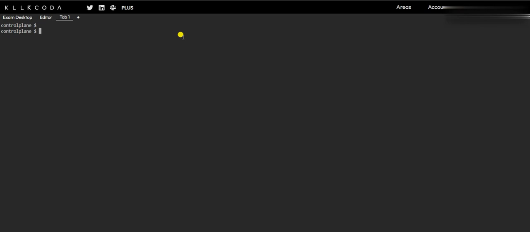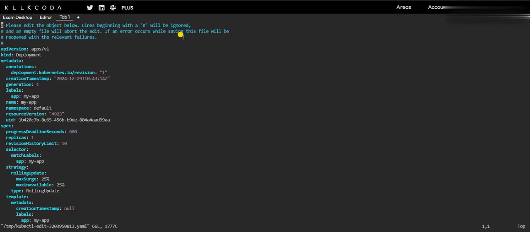In your CKA examination, you will get the existing deployment, but here we don't have one. So we will create the deployment here. k create deploy my-app --image=nginx. So our deployment is ready. Now k edit deploy my-app. We need to make a few changes here.